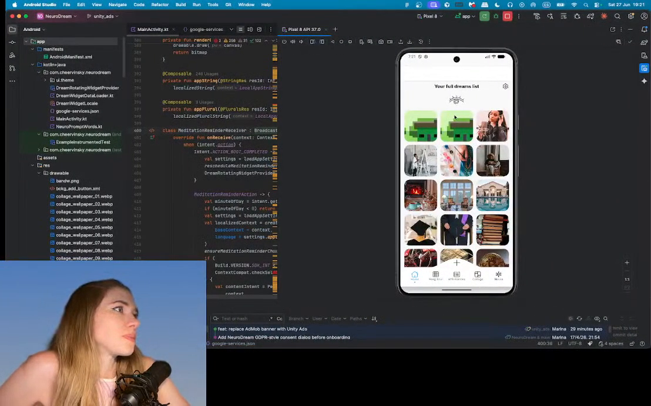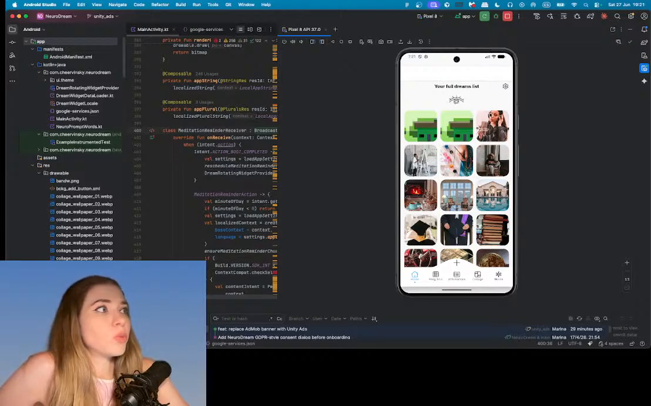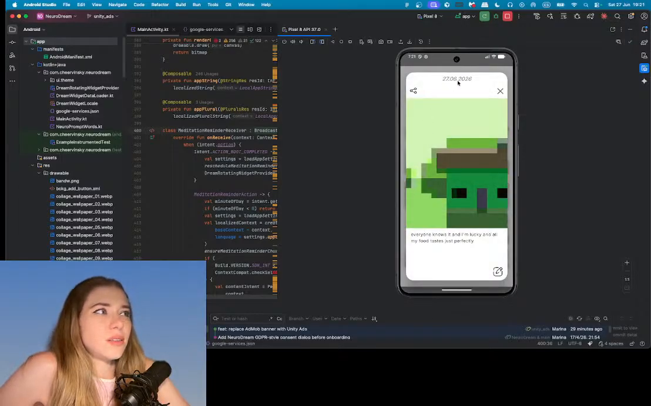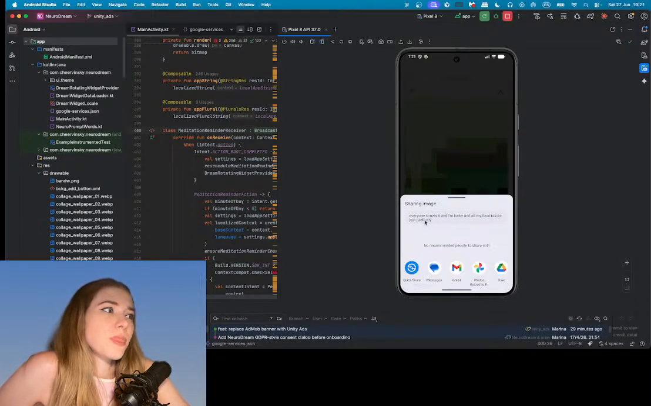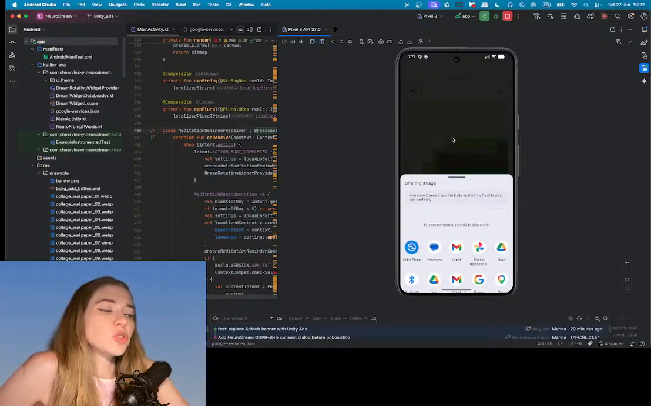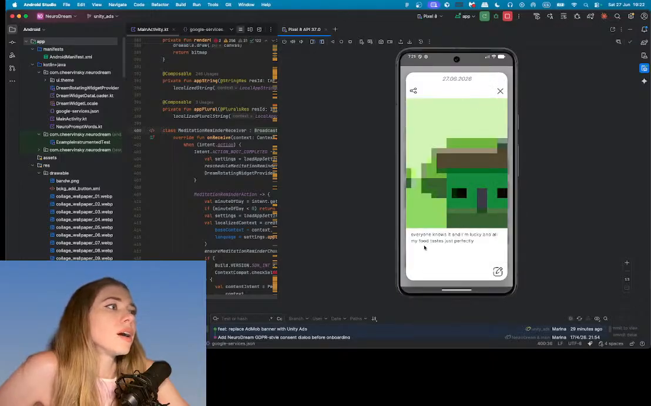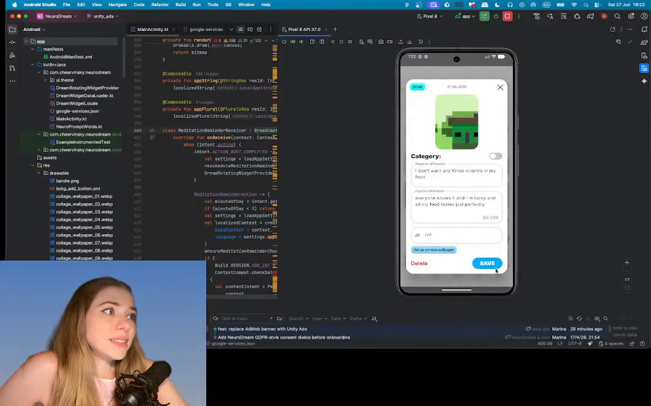So now this is a placeholder for my banner for AdMob advertising. I have settings. If I open one dream in here, let's say I open this, you can see the date when I created it. I can share it. Everyone knows I'm lucky, blah, blah, blah. There should also be an image, it's just harder for me in the emulator. I have nothing configured, so I'm not going to do it. Description and image. I can edit it.